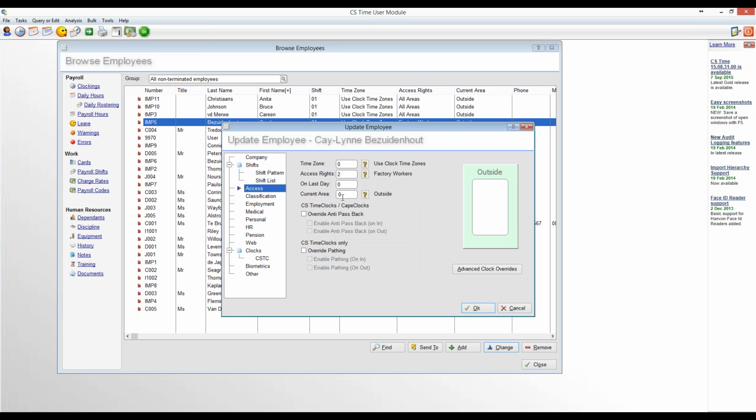Now what this basically does is, if you've got one device that's, let's say, a turnstile, and the one area is outside, and then the other area would perhaps be in the yard, which is a common area between the factory perhaps, then you would need to set that. Let's say this employee is currently in the yard area, you can set it to that.